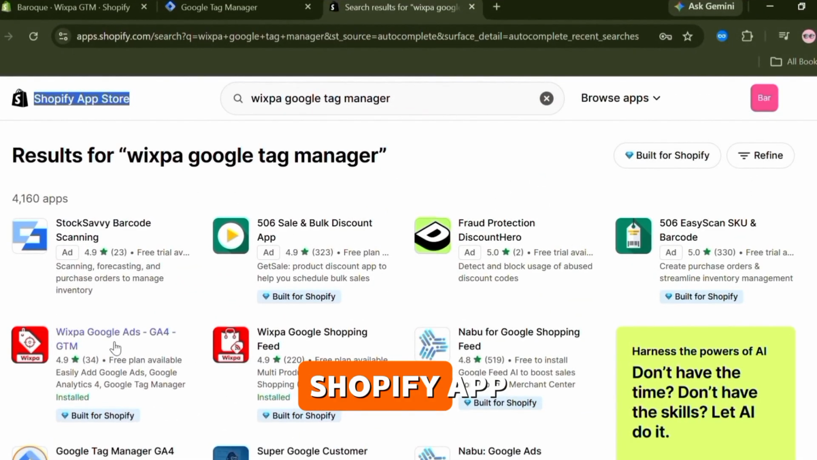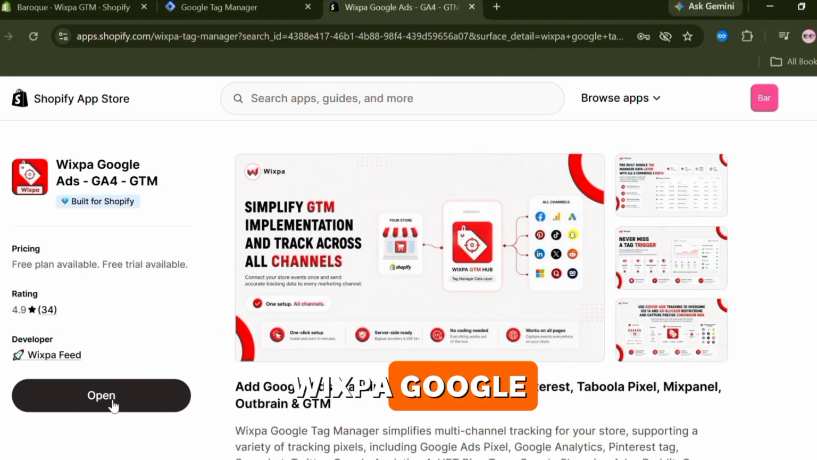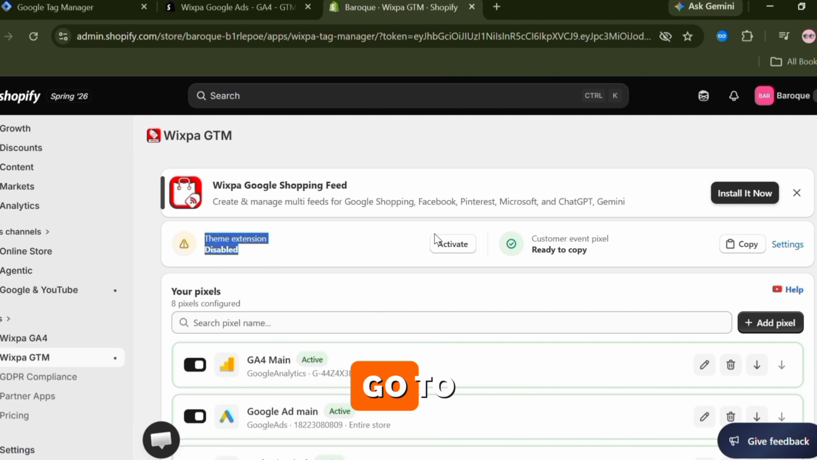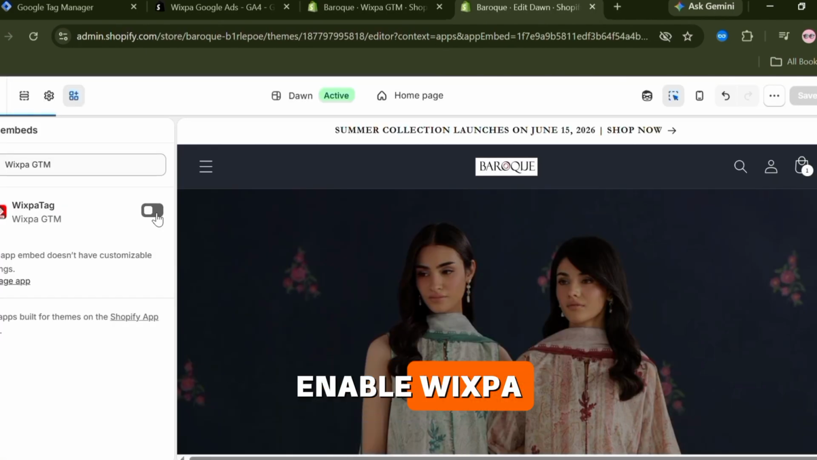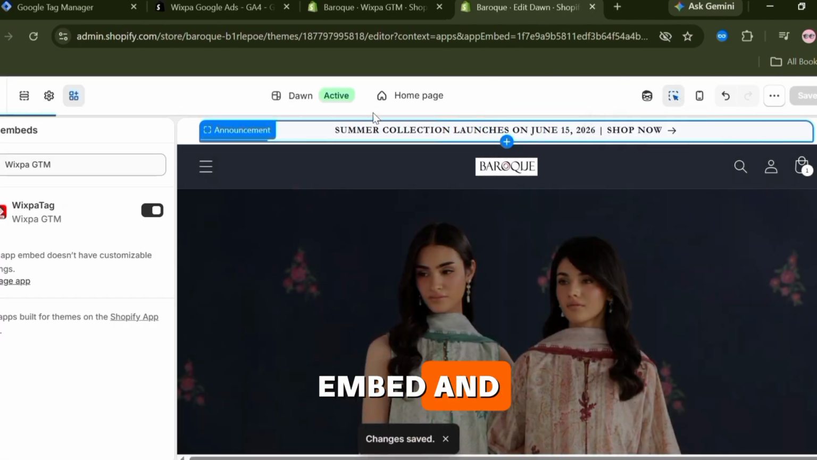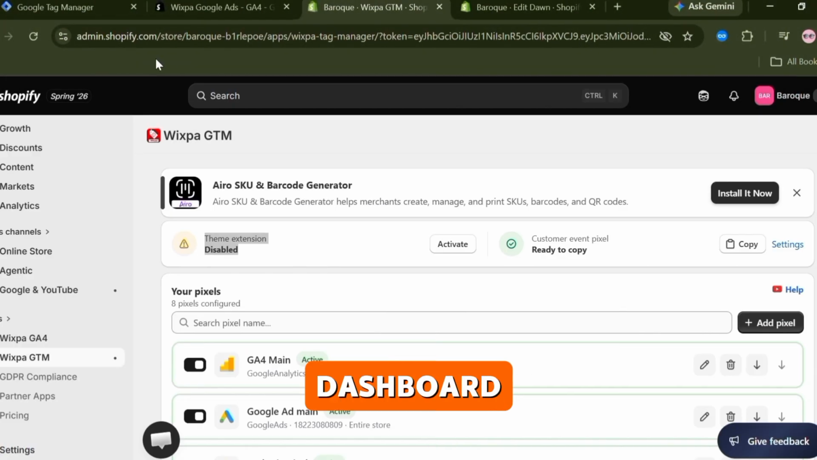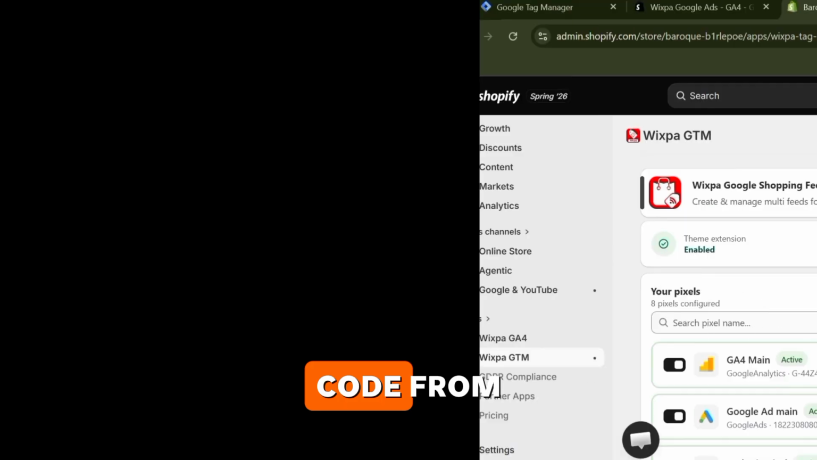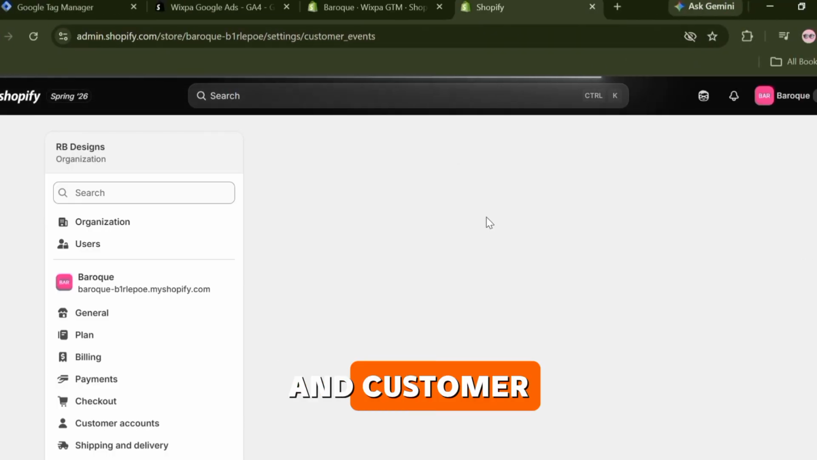Open the Shopify App Store, install the Wixpa Google Tag Manager app, and access your Shopify dashboard. Go to Theme Activation, enable Wixpa GTM app embed, and save. Return to the Wixpa dashboard, refresh the page, and activate the theme. Now copy the custom code from the screen and head to Settings and Customer Events.